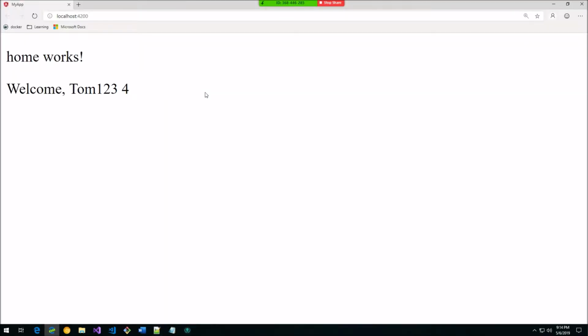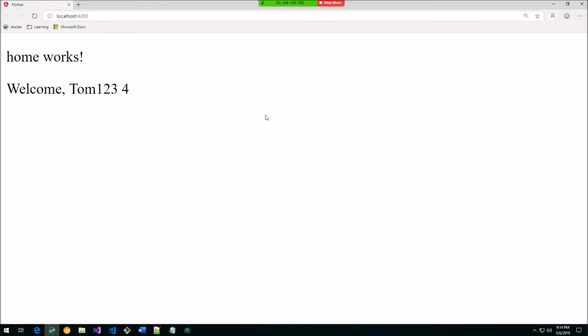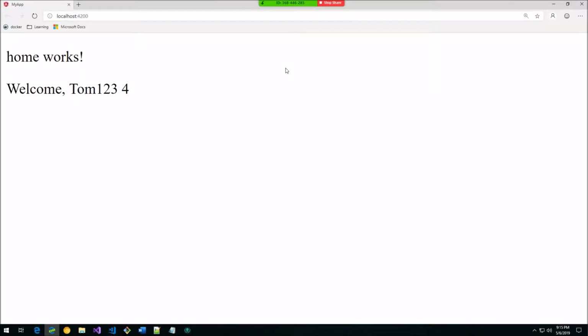Let me close this, we don't need this file. Let me just have a simple br here, like a divider, where I can see that this is a simple operation we did.